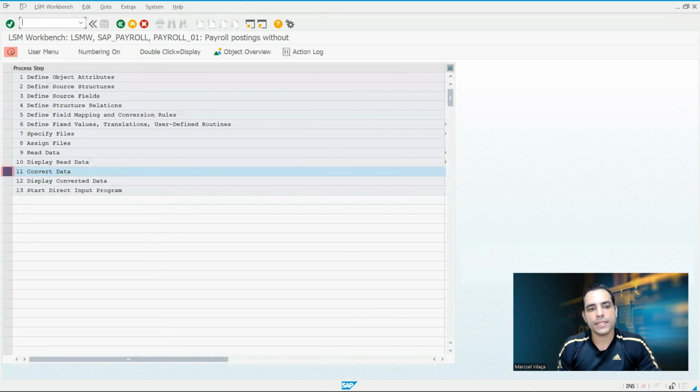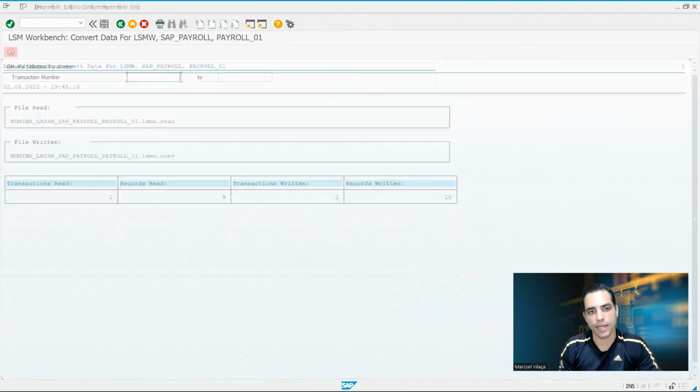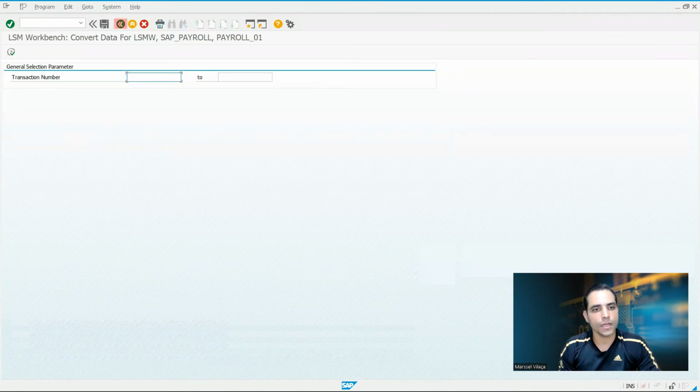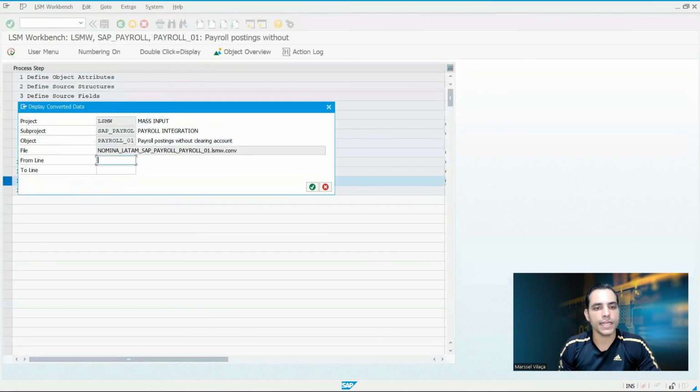Step 11 is not optional. Step 11 is mandatory. I need right now to convert the source data into the structure and target data. All right. And then we got 9 records. Yes, it is 1 for header, 8 for the line items. Go back. Now I'm gonna display the converted data.